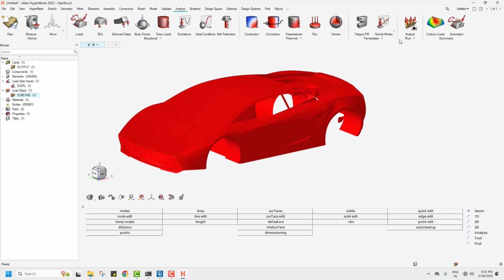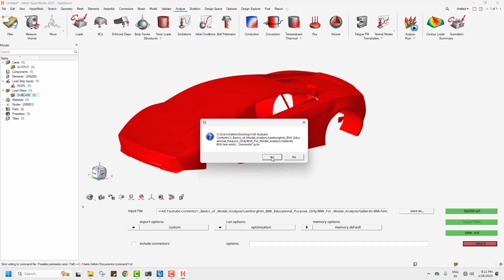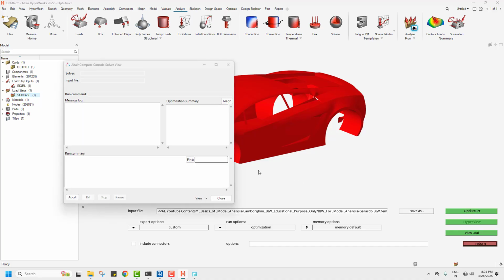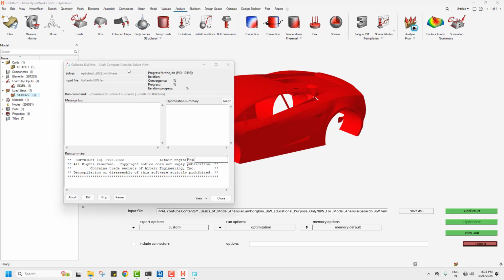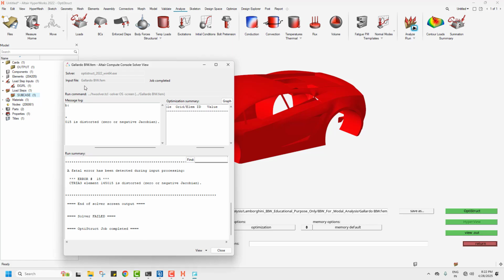To do that, you just need to click on analyzer here. You just click on this icon. It will tell you the location where it is going to define. I'll just click on OptiStruct, and then I'll say yes, it is going to override it. Let it override. So now it will start the console. It tried to run the model, so it has some issues.